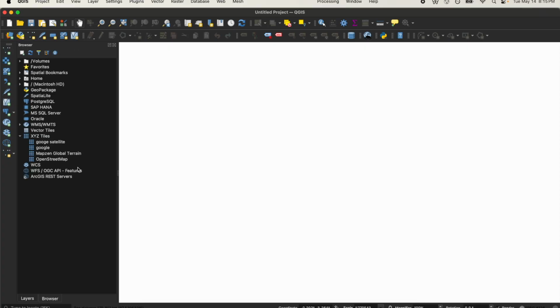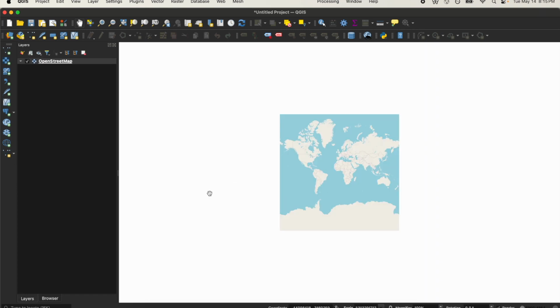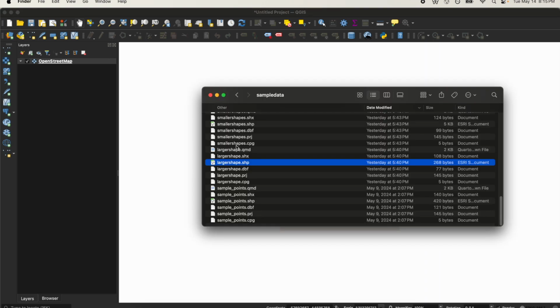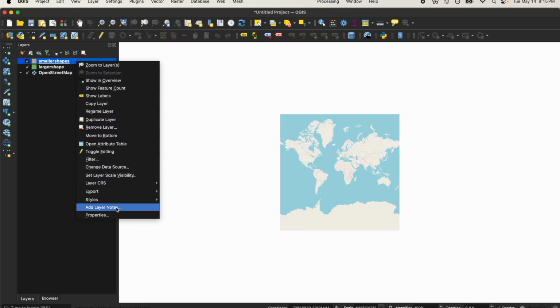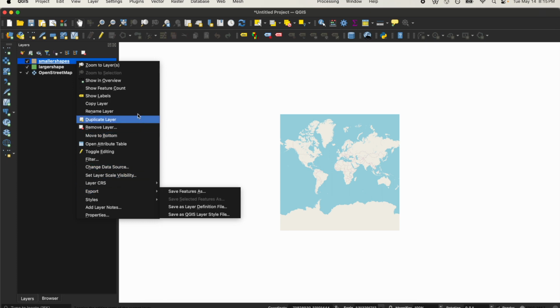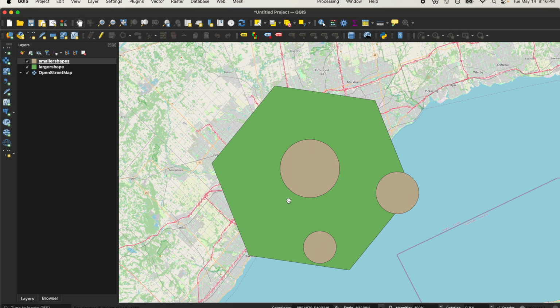So we have QGIS open. I'm just going to drag in some base tiles, and then we'll grab the layers. I often use QGIS to look at some of my data. I just find that it's really easy to use and a great way of quickly looking at what you're working with. So here's the larger shape on the outside, in the green polygon, and then we have three smaller shapes. So the first thing we're going to do is crop the larger shape to the three smaller shapes.